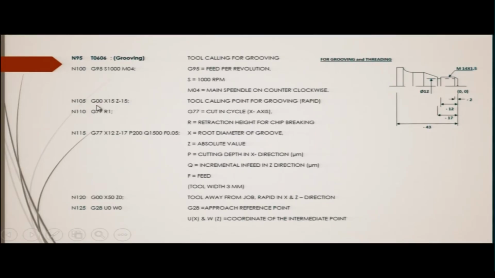Next block is G00, that is the rapid movement, in the coordinates x15 and z minus 15. It is coming some distance away from here, because it is 14 millimeter, it is coming up to 15, a little more, and z also minus 15 in this direction, and x also 15, that is in the diameter 15. And here if you see, the distance is 17 and here it is 12.